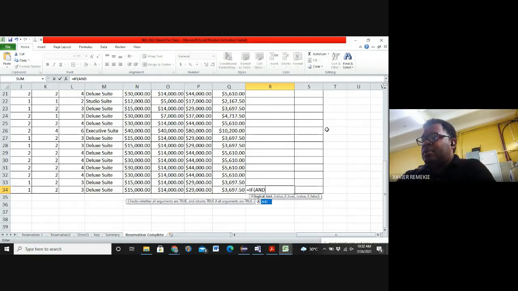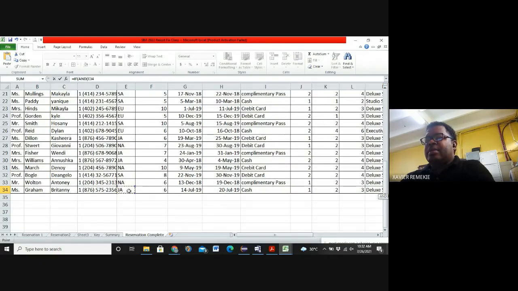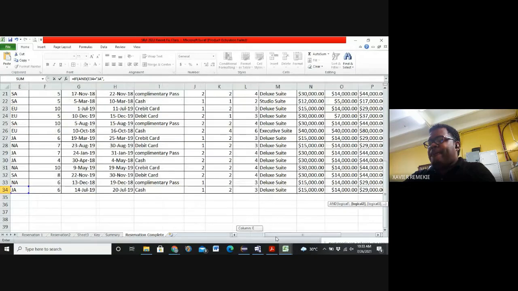All right. So we say open bracket, and we say if the region, these are the region column, so region equal quotation mark JA close quotation. That is one criteria. The next criteria is for the number of visitors, total number of visitors. So if that one is greater than or equal to 4, close brackets. I will finish with that.